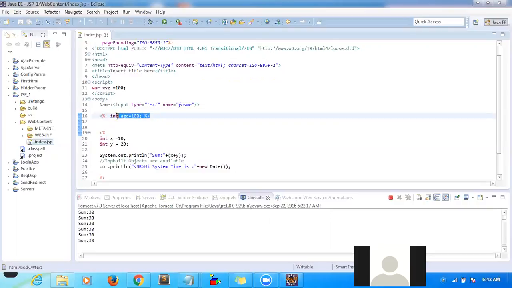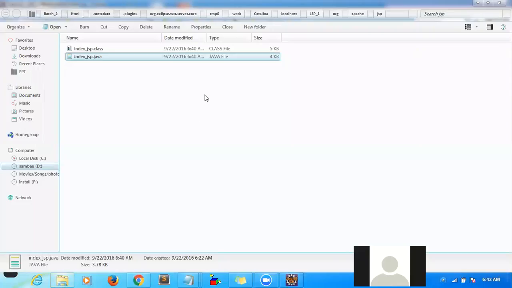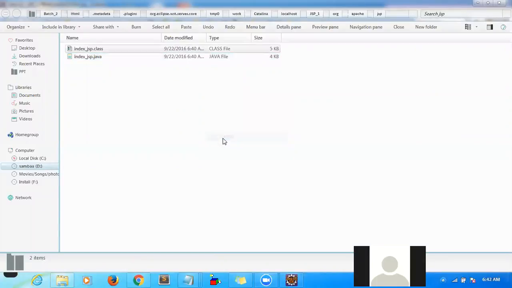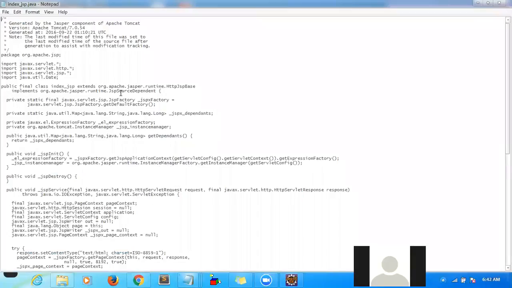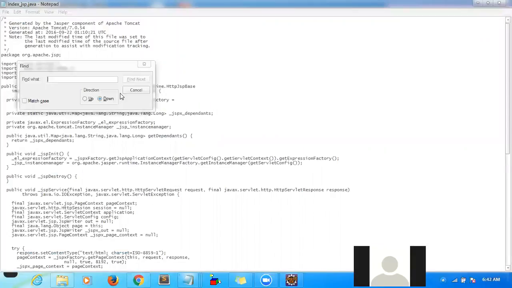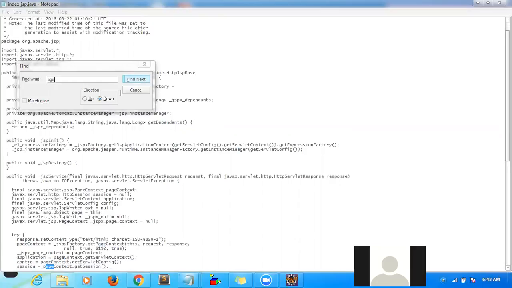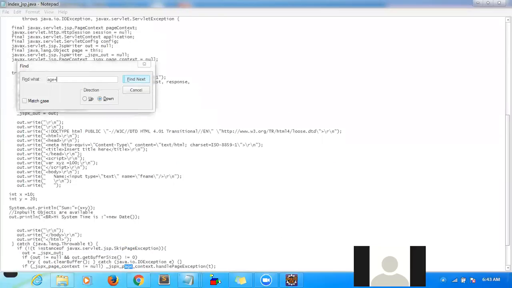Now if you see your Java code, this variable will come to your service method: integer age equal to 100. So let me check, it's not regenerated.